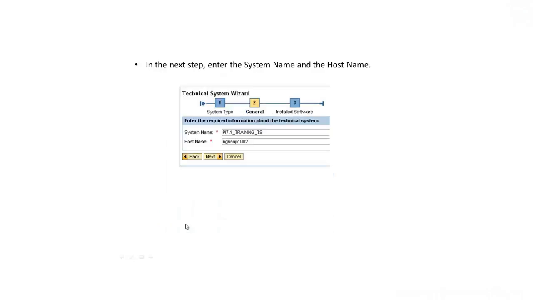After the selection of the system type, on the next screen we'll have to provide the system name and the host name. So here we'll provide the system name and the host name for this. This is the general information required while creating a technical system. Then we'll click on this next button.